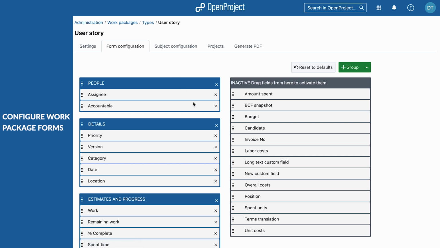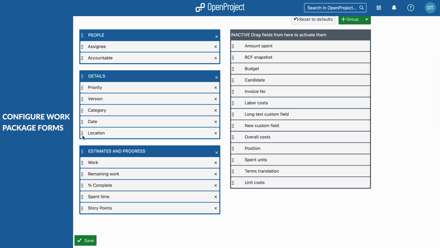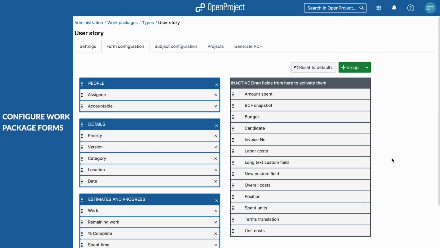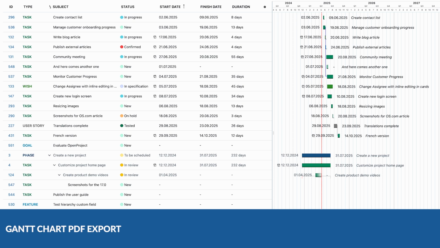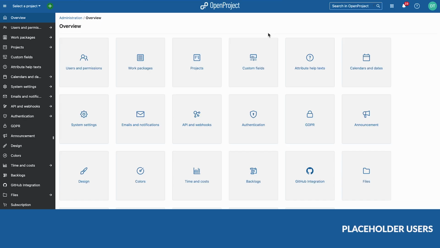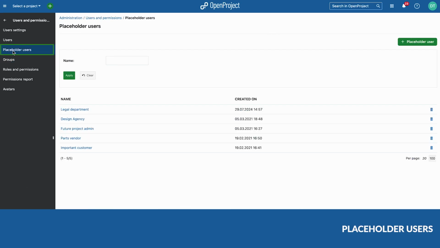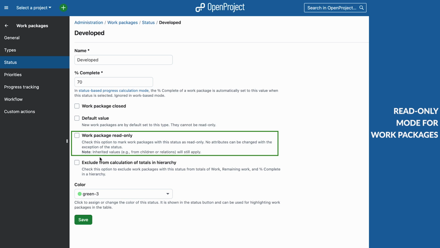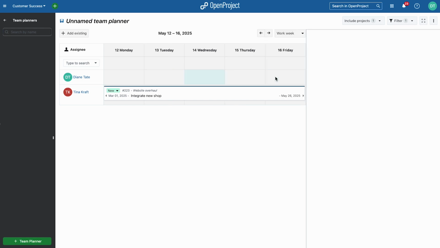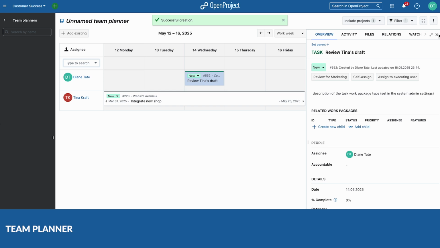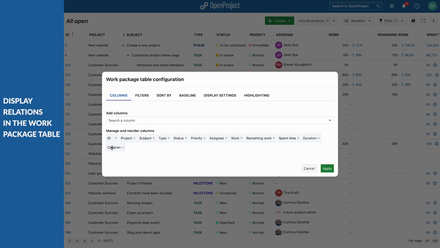configure work package forms, Gantt charts PDF export, placeholder users, read-only mode for work packages, team planner, display relations in the work package table.